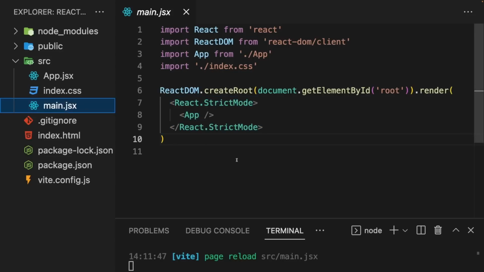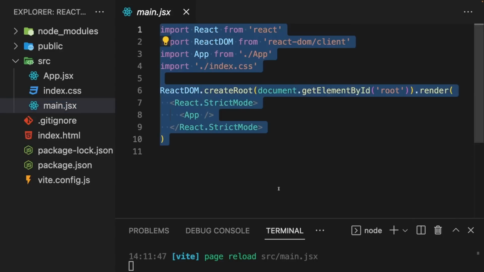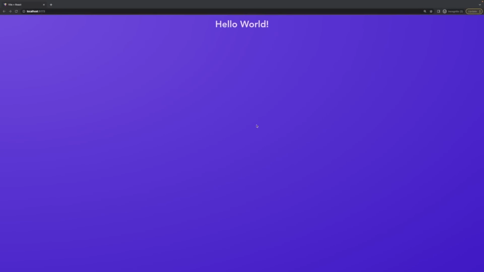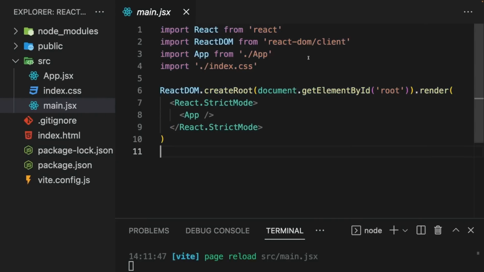Well, let's start with main.jsx. I can tell you that this is the main entry file of the entire application. The code in this file is executed first when this website is being loaded in the browser. But what's this code doing?